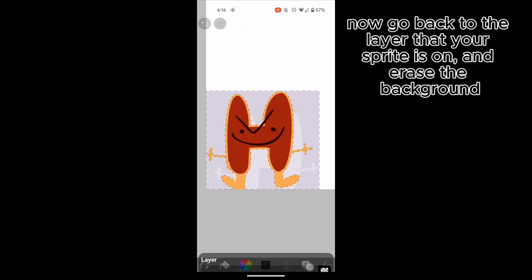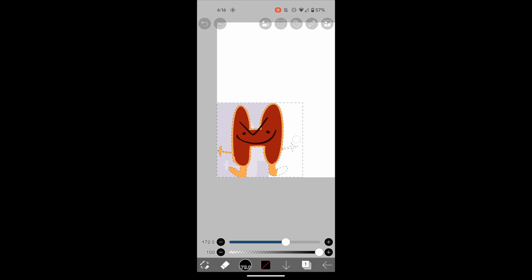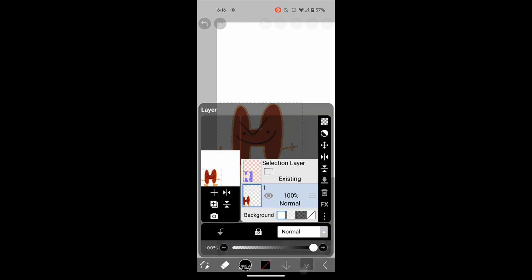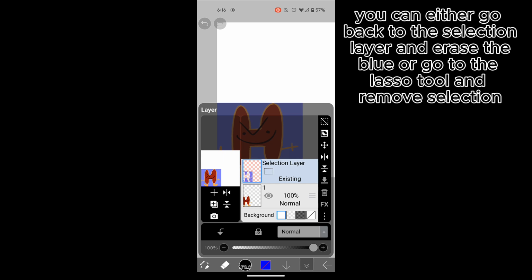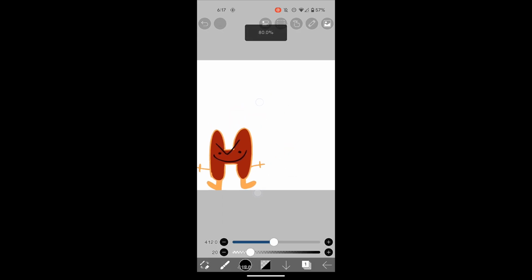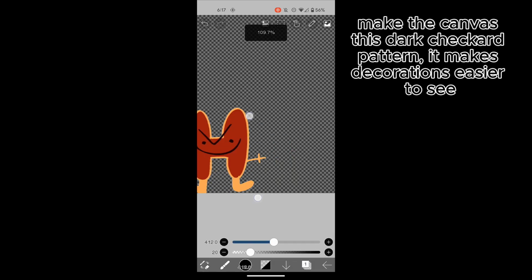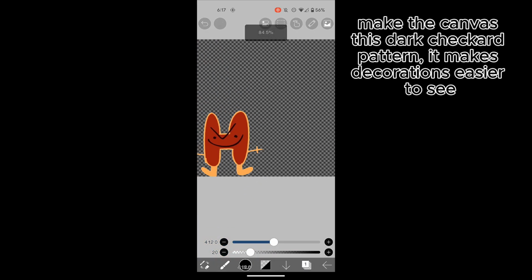Now go back to the layer that your sprite is on and erase the background. You can either go back to the selection layer and erase the blue, or go to the lasso tool and remove selection. Make the canvas this dark checkered pattern. It makes decorations easier to see.